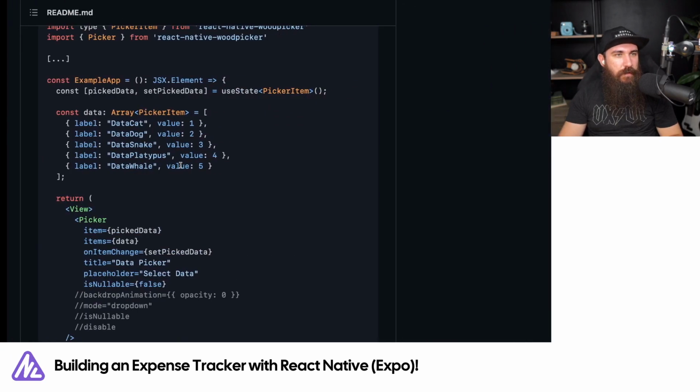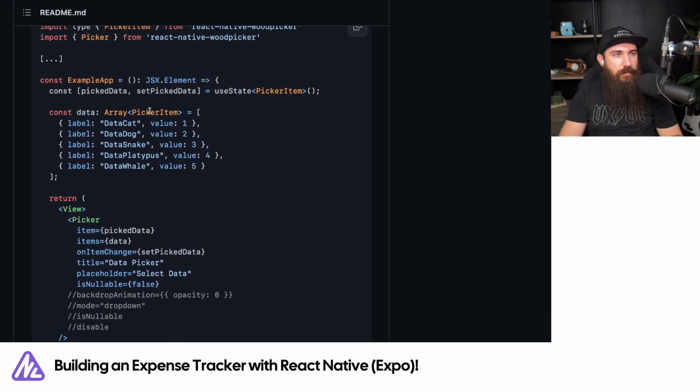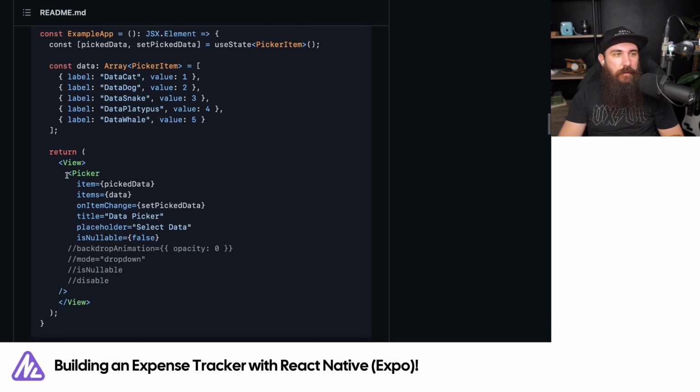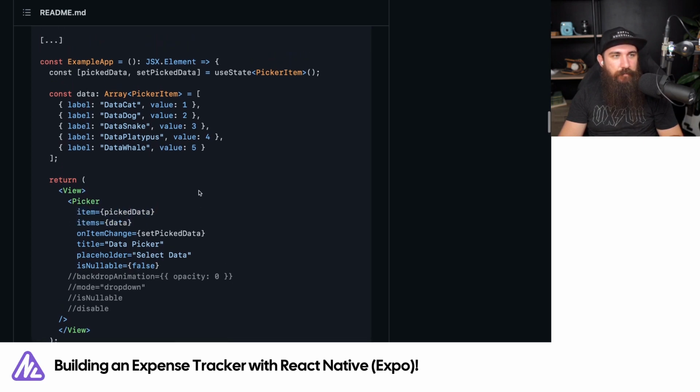The idea with this thing is that we need to have an array of picker items, because PickerItem is a type that we can import. Here's the picker, and that's about it, right? We have the item, the picked data, the selection basically, label and value.